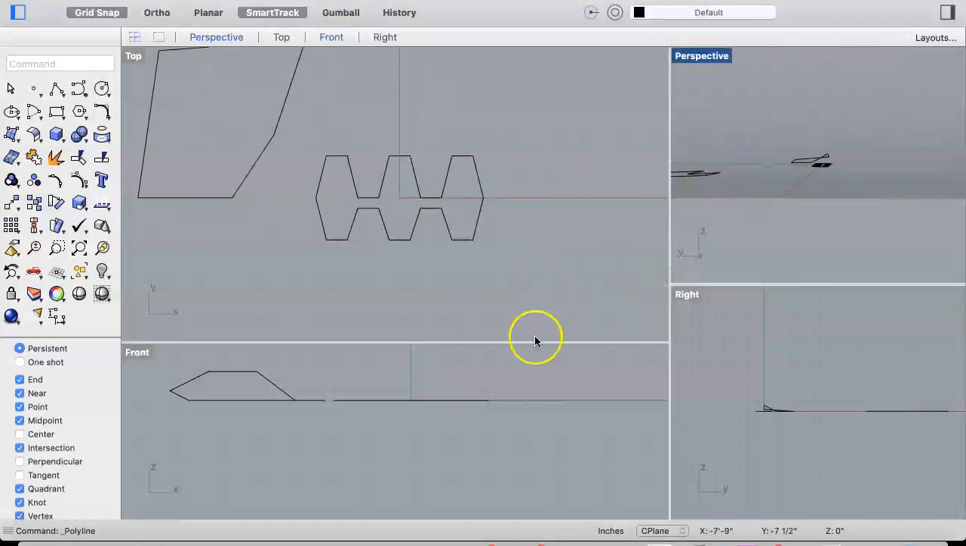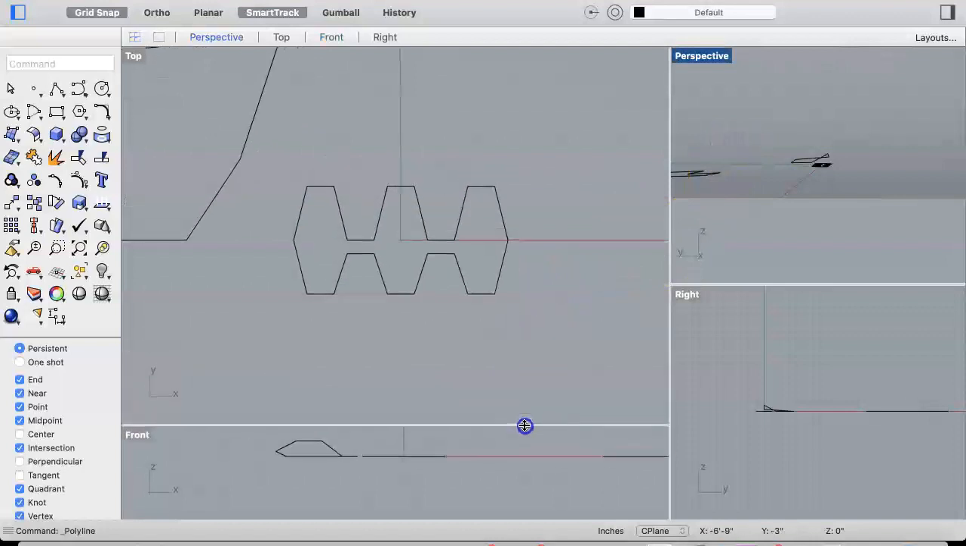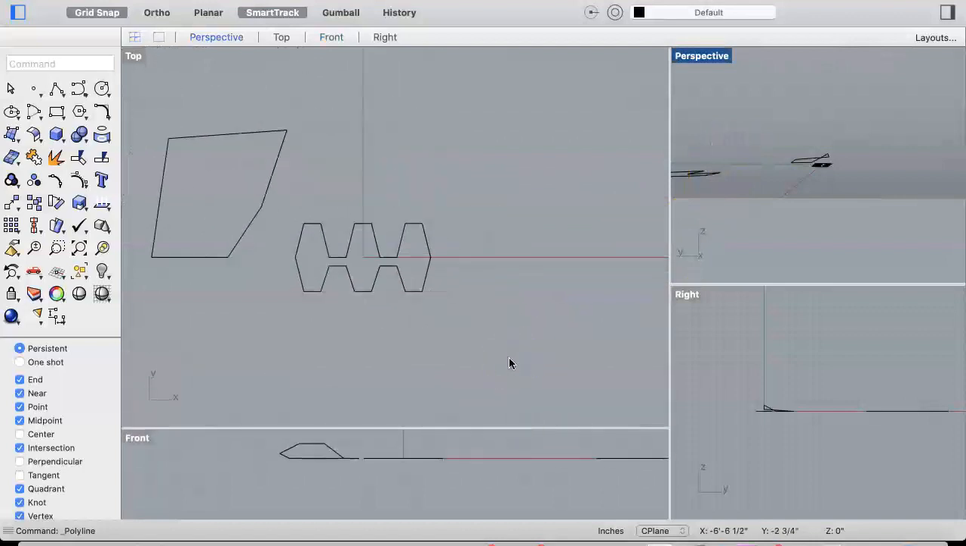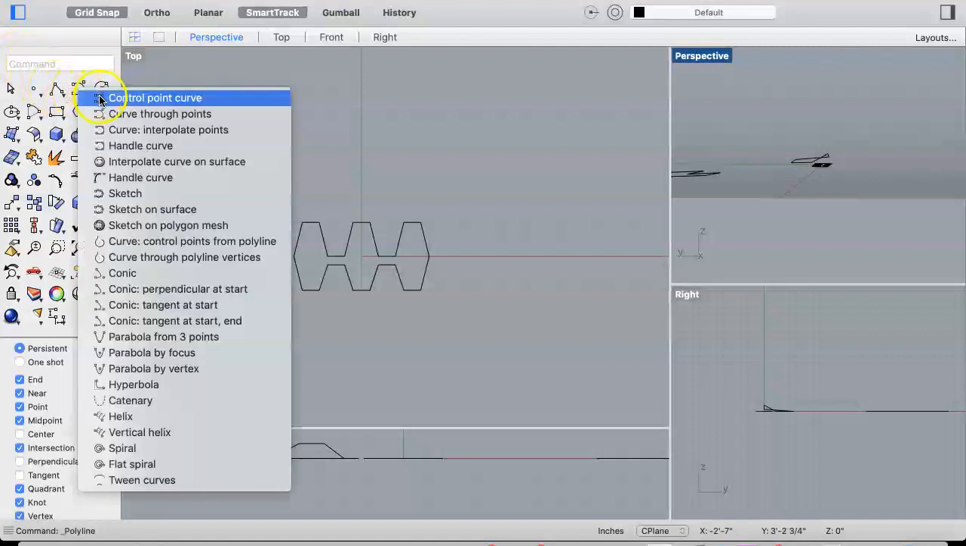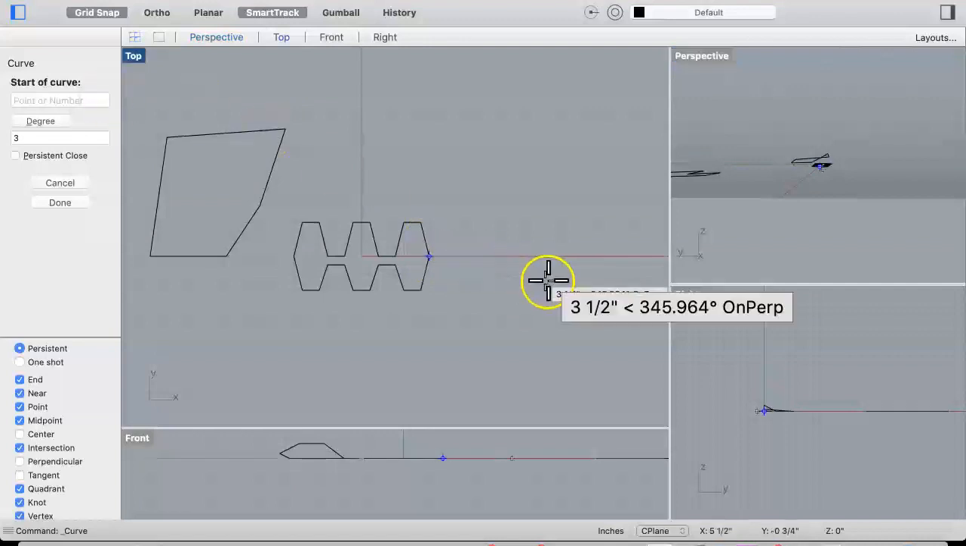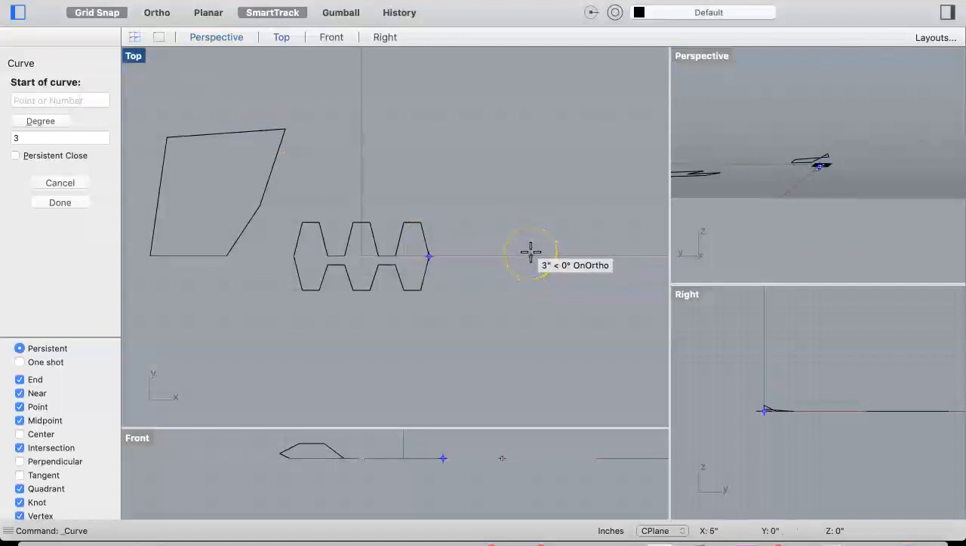Let's go ahead and stay in our top view, and I want to make a couple more shapes. So another thing that we could probably do with the polyline, or let's use the control point curve just for fun. Now, let's say I want to start my curve here. So it's asking me for the start of curve. And it's very similar to the Polyline tool where I'm basically just building up points. Now, you can see here I can draw my point pretty much anywhere, right?